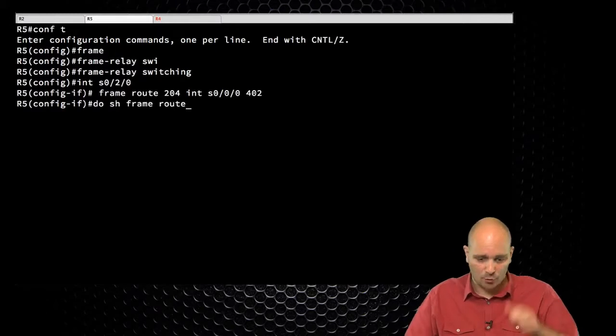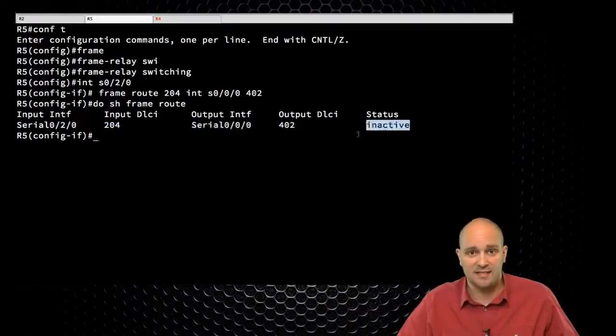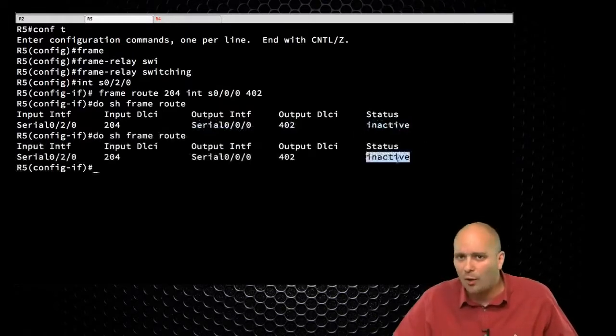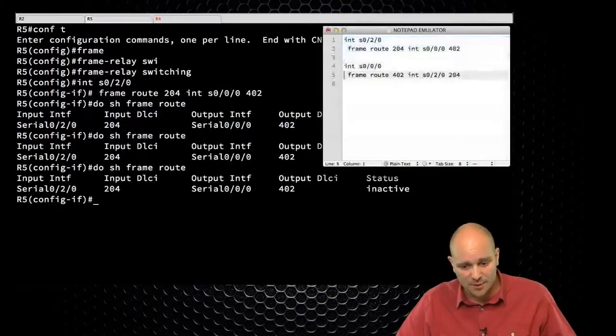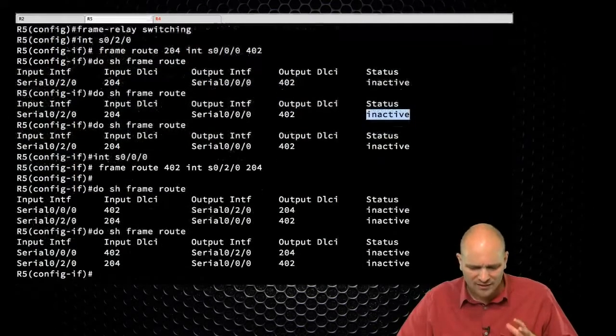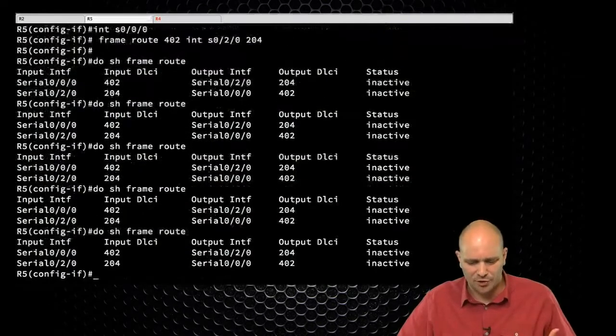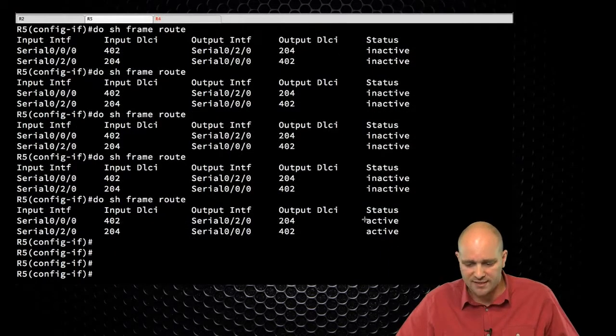So now I'm going to say show frame-relay route, and we can see here that the input interface is Serial 0/2/0, the input DLCI is 204, the output interface is Serial 0/0, and the output DLCI is 402. And it says status inactive. And it doesn't matter how long I actually stay here, the status will always show me inactive, because it is expecting the route back. So now when I add the route back, relatively quickly, it's going to take maybe 20-30 seconds for it to start changing the status. There we go, it already changed the status. Now we can see that both of these DLCIs are now actually in active state.